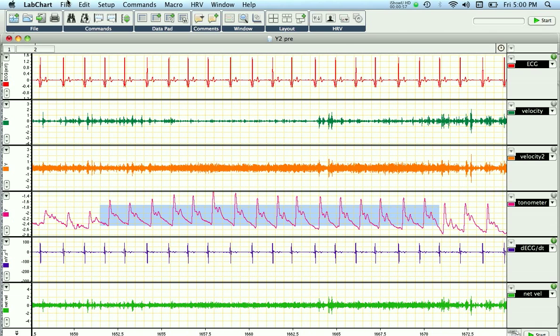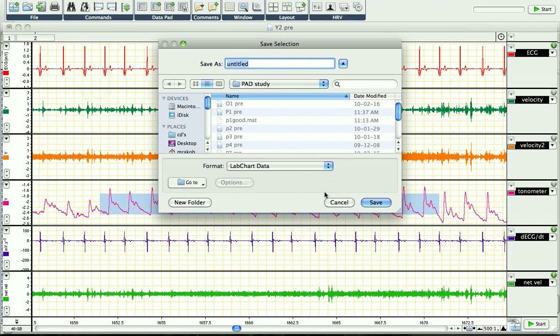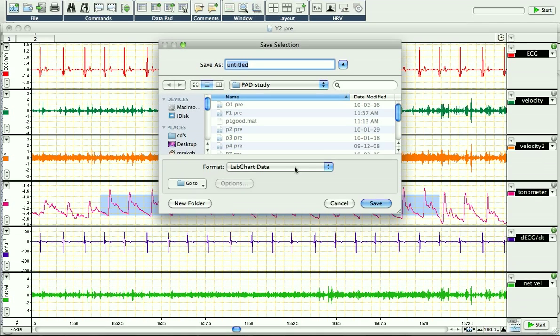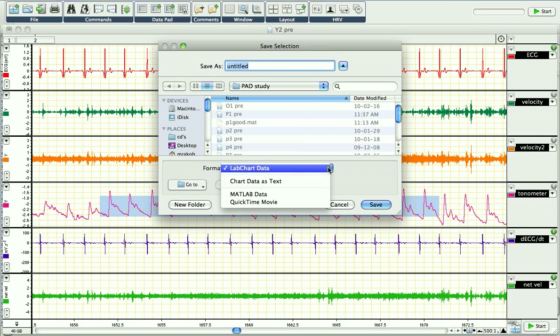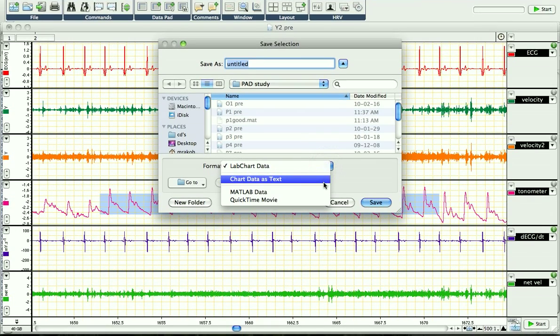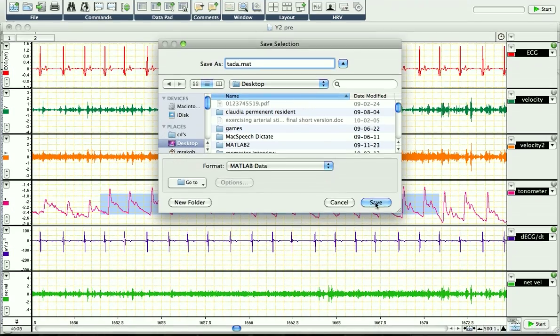So to save as a MATLAB file, you want to go to File, Save Selection. This is your selection. On the little Mac, it might be a little bit harder to find, but there is a pull-down menu down here. And if you scroll down in the pull-down menu, there'll be MATLAB data format. Once you select that and you pick a good name, you can then hit save.